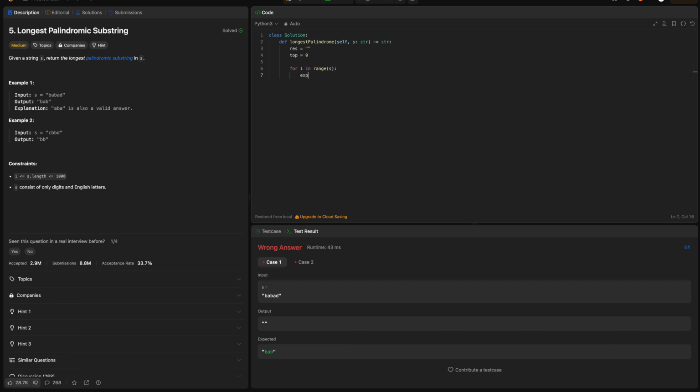So expand i, and if it's even, then we have to do i and i plus 1, right? So now go ahead and define expand with left and right. One's going to be the left side and one's going to be the right side.